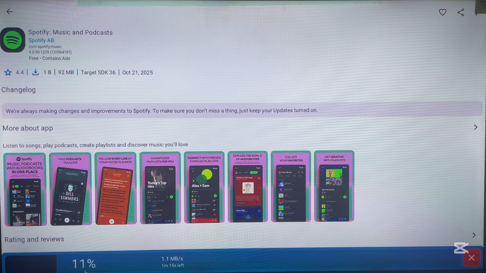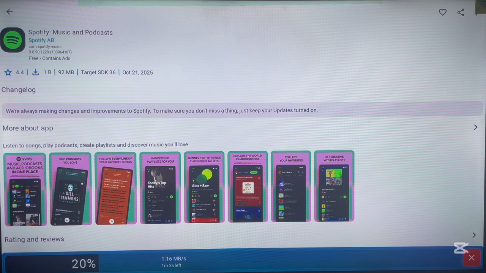Now Spotify is built to work on Android TV devices or large screen, so don't worry, after installing the application, it is going to adapt to your Android TV.